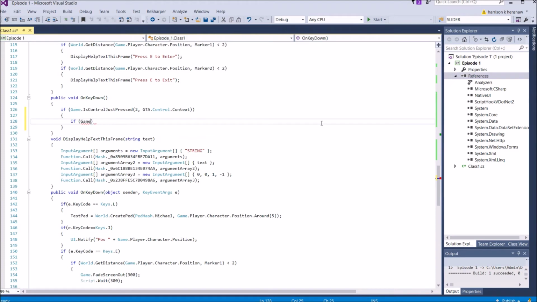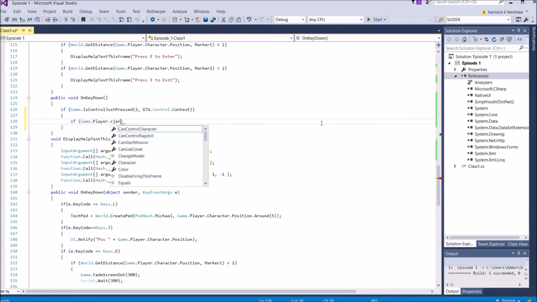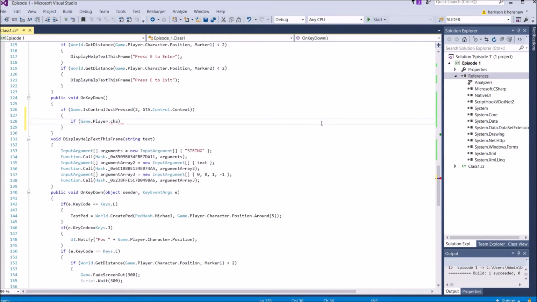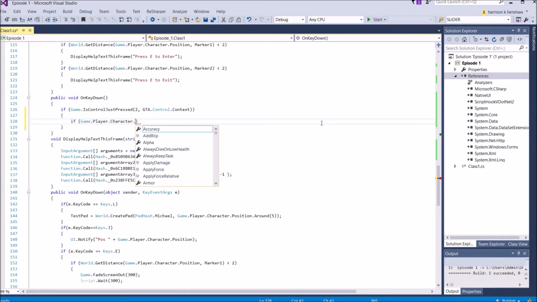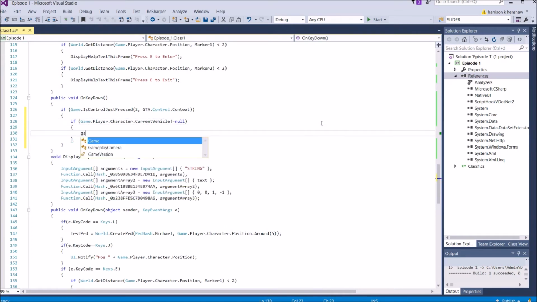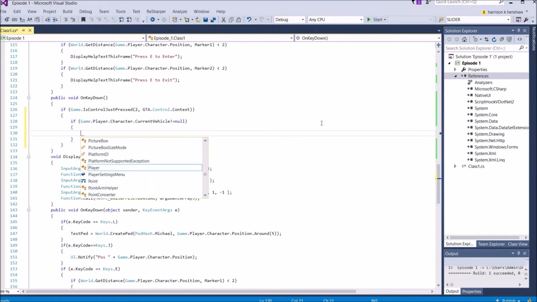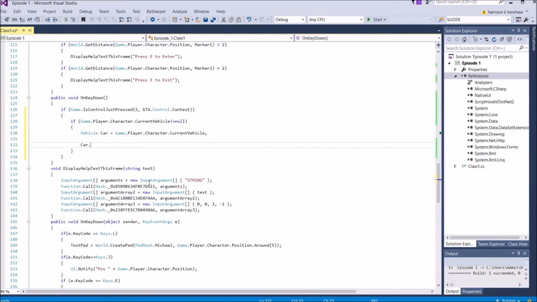So you need to go if game.player.character.currentVehicle does not equal null. And then what you can do is you can go vehicle or var car, whatever you want. Car equals game.player.character.currentVehicle.